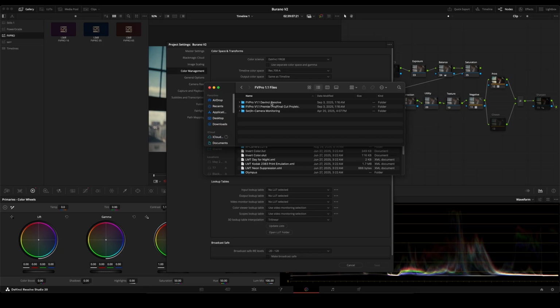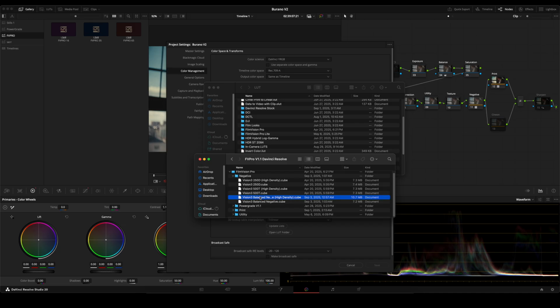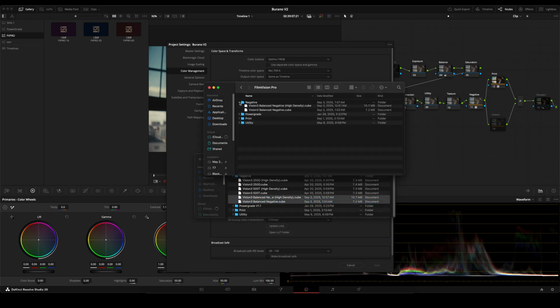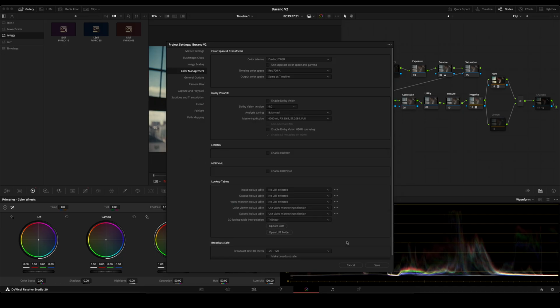To install the new version in DaVinci Resolve, you have two options. You can open up DaVinci Resolve and just copy and replace the current FilmVision Pro folder you already have in the LUT folder. Or you can go in here, go under negative, and select these two new balanced negatives, copy these, and then just place them inside of your current negative folder. Once you've done either of those, you can go ahead and just update list and save.